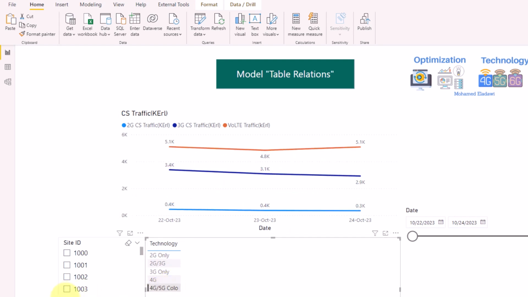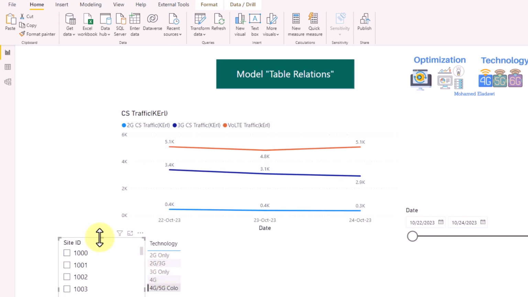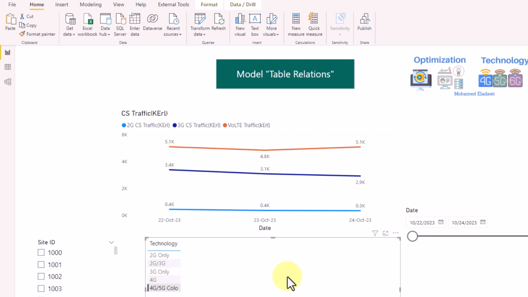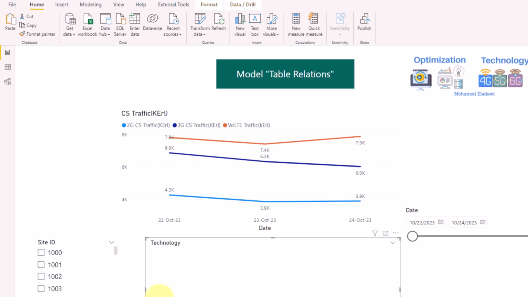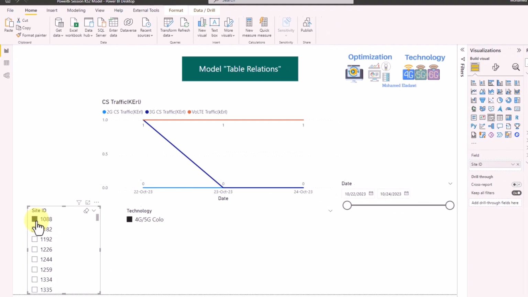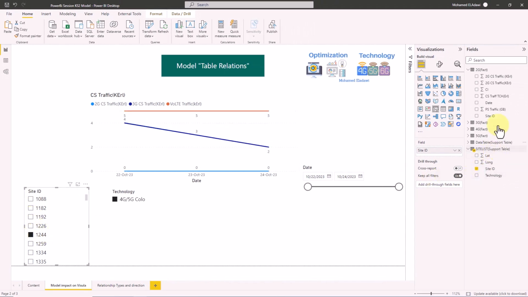And you can even do another filter using a particular site. See? Yes, 4G and 5G collocated. Let's change this one to a slicer as well, just to make sure it will filter. See, once I change it to a slicer, it's impacting this side. So now I can check for only one site. Your filter is working because you built a relation between here and there.